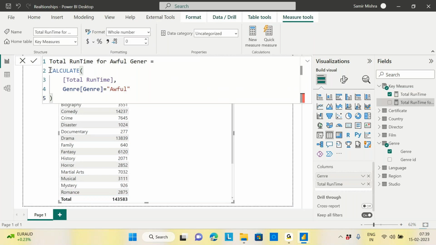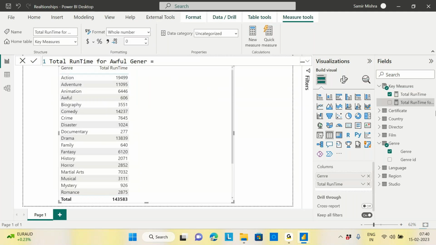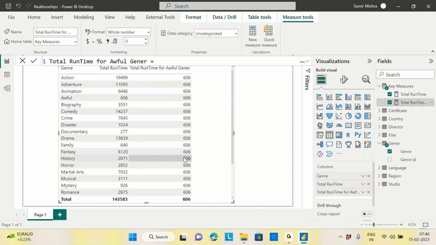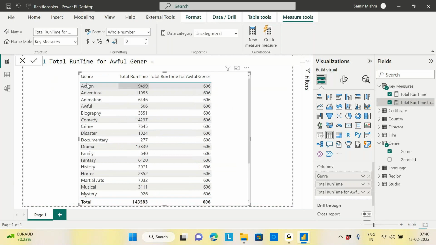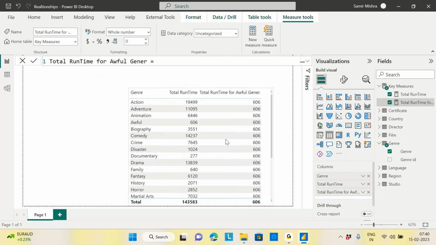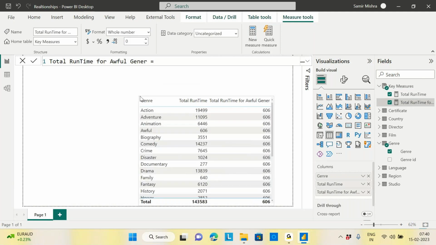Okay, so this is a function in DAX where you use CALCULATE. And what are you calculating? We are calculating the total runtime where the filter is genre equals to awful. That's it. Now if you move back, it will print only the 606 across all the rows, because the awful genre has a total runtime of 606. Now, how it is working in this case, let me try to explain it a little bit slowly.